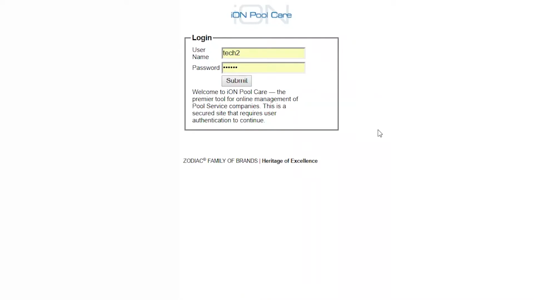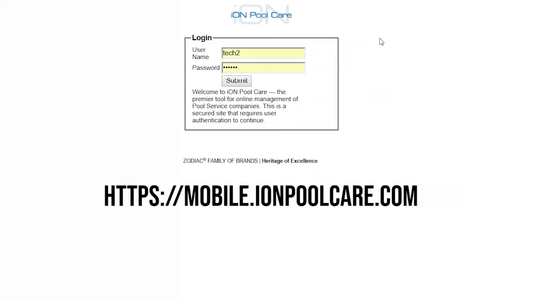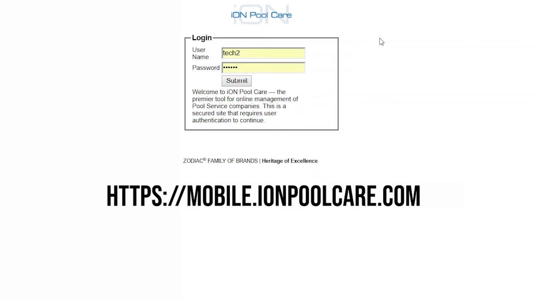The IPC mobile client is browser-based. That is, you don't download an application. All you need is a device that has access to the internet and a browser. Then you can access the IPC mobile client. This mobile client is very lightweight.